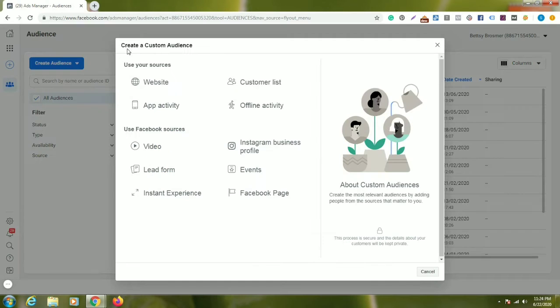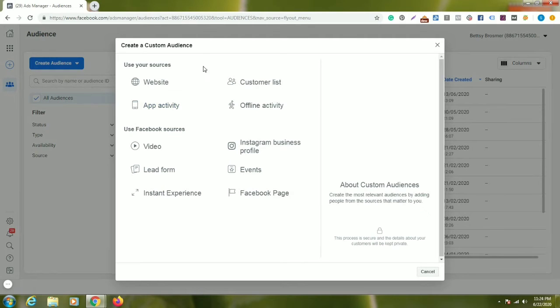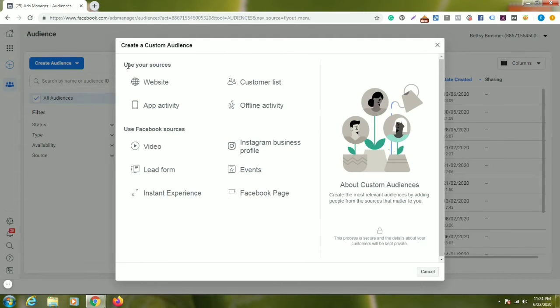So I'm going to click here. Here is the option to create a custom audience. Use your sources and use Facebook sources. There are two types: if you have your own source, you can create a custom audience using your source, and the second type is using a Facebook source. Someone visiting your website is not happening on Facebook, it is happening outside of Facebook, so it is your source. If something happens within Facebook using Facebook resources, you can target that also.